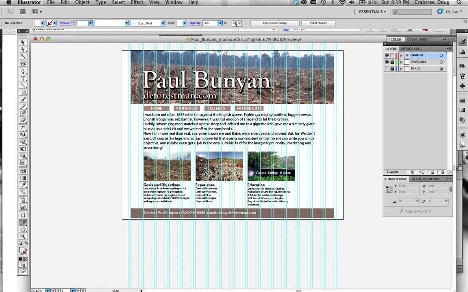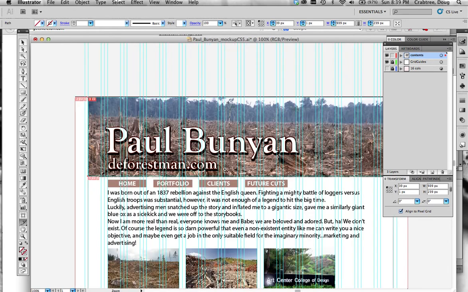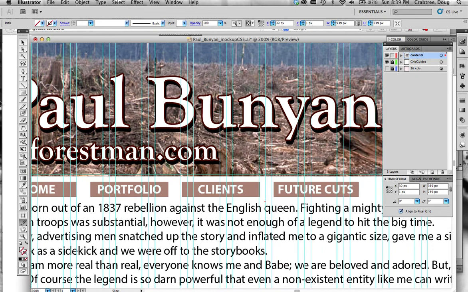So I'm going to draw myself out a slice. It should be snapping to the guides, and so you'll see there's a series of slices with this one in the middle, and I can zoom in a little bit and kind of check on my accuracy here.